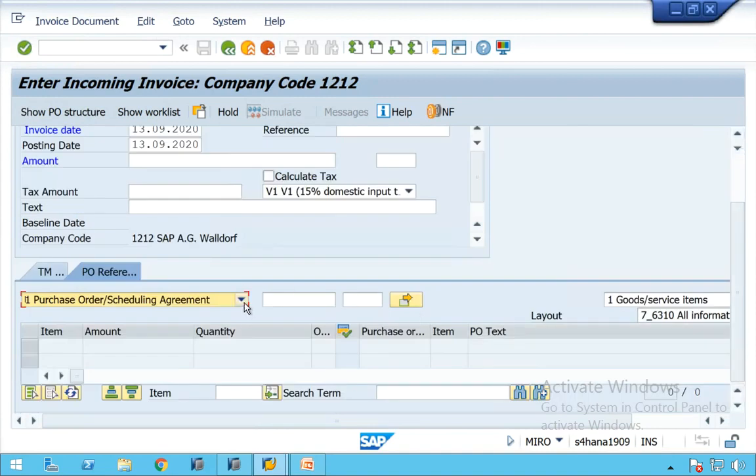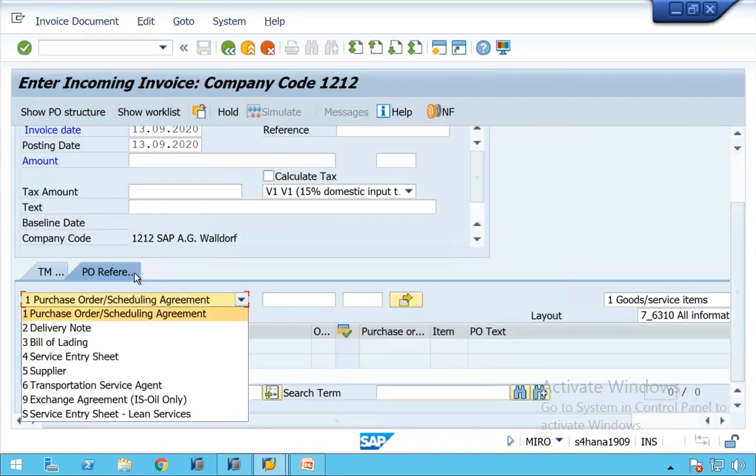Can you see? This is the allocation area, PO reference, where I can use a purchase order or schedule agreement, or I can use a delivery note, a bill of lading, or I can do an invoice verification for a service entry sheet. If I enter the supplier, all the invoices pending for verification will be proposed. So like this you can do.